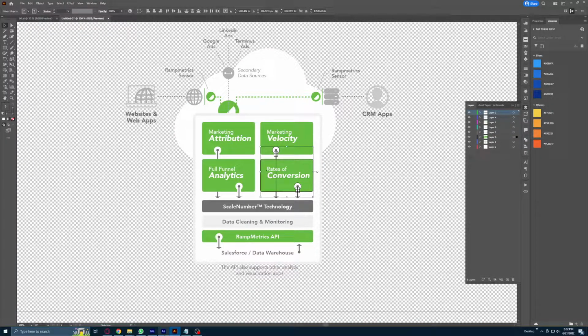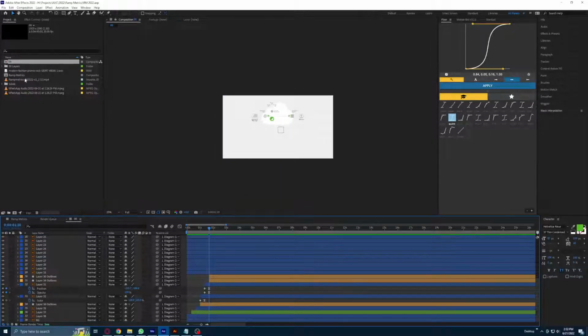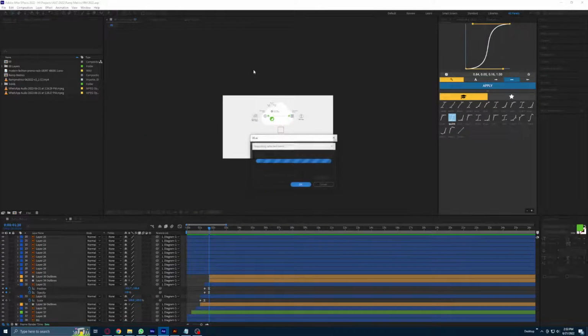So if we go over here to After Effects, the next thing that you would do, and we'll do this just so you can see it, I'm going to grab this. When you import this Illustrator file, you say you want it as a composition and that you want the footage dimension to be layer size.